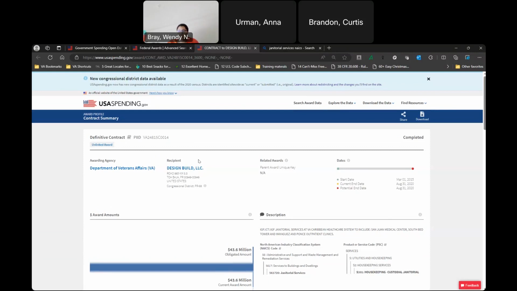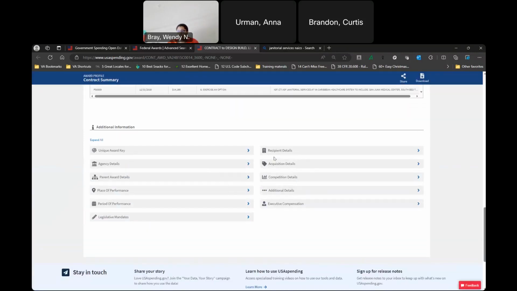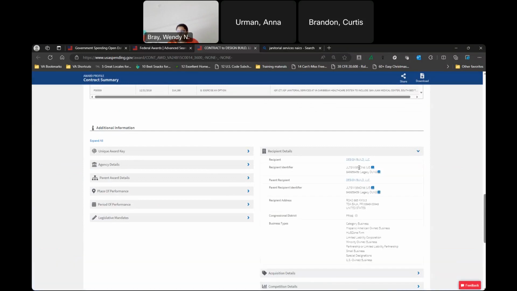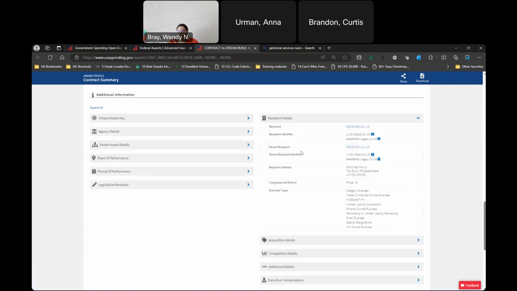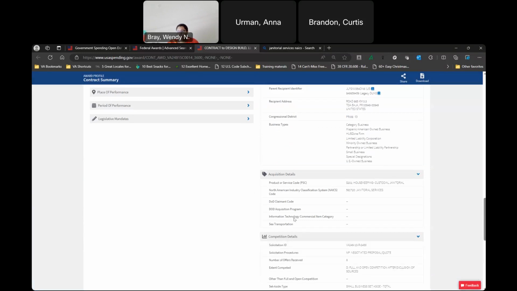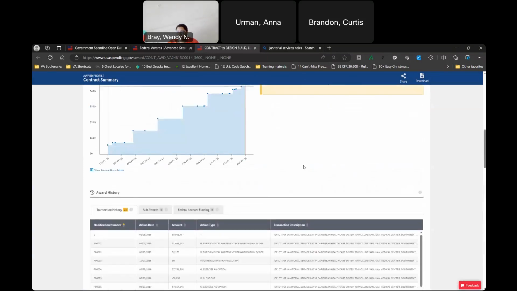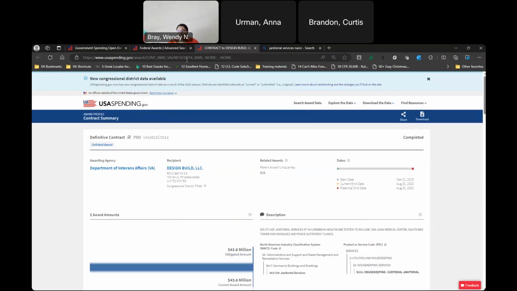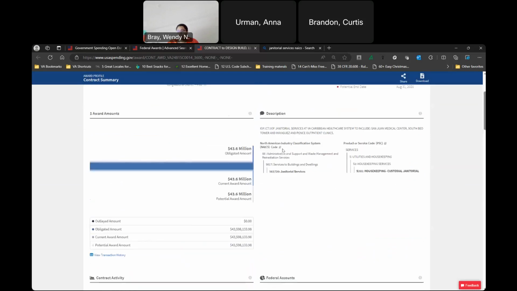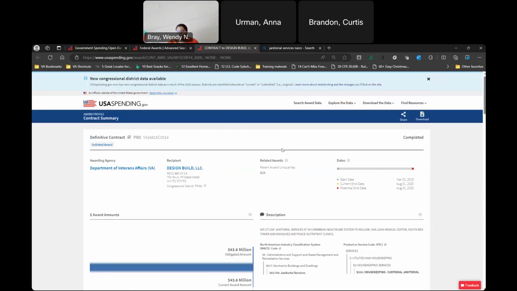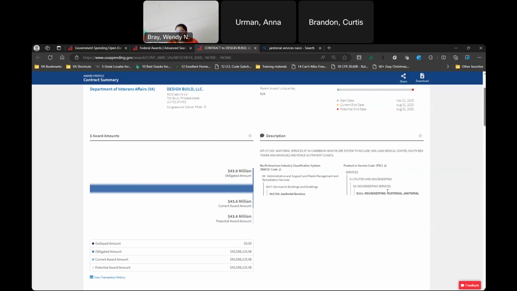The contact information for the recipient is at the top, but also, if you scroll all the way down to the bottom, the recipient details will tell you, for those veteran business owners, whether the recipient is a veteran business owner, or a woman-owned business. The acquisition details, competition details, all of that information is listed down here at the bottom for the recipient. But this page is specifically about that contract.